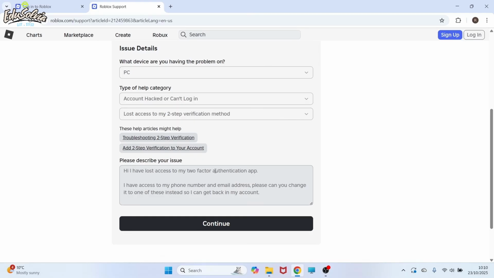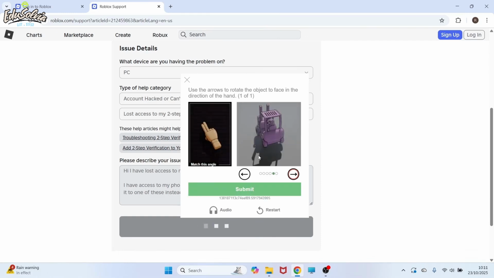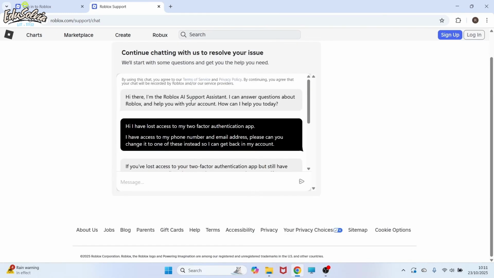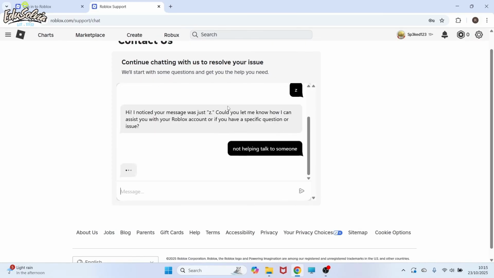Once done, click Continue and complete the verification puzzle to confirm you're not a bot. After that, a chat window may appear with Roblox's AI assistant. Simply type, Not helping, talk to someone, and press Enter. When asked to confirm your email, type, Yes.